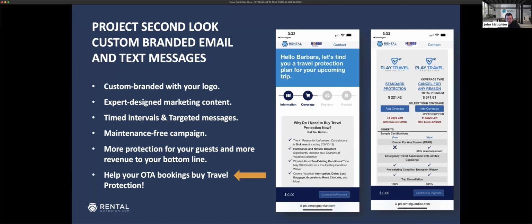So Project Second Look is an awesome, amazing little tool, and it's super simple to use. Literally 5 minutes and you're good to go.